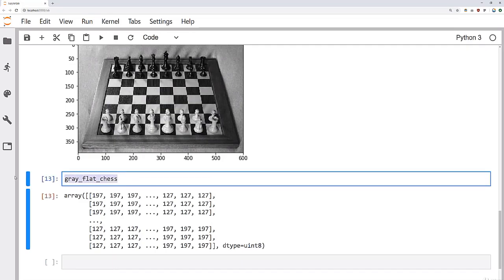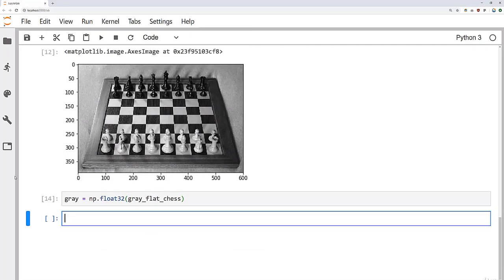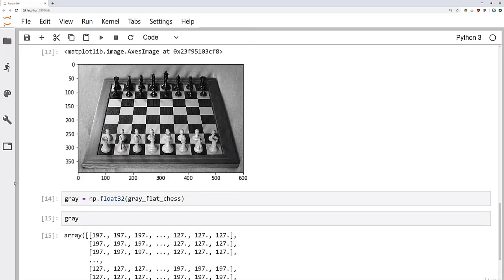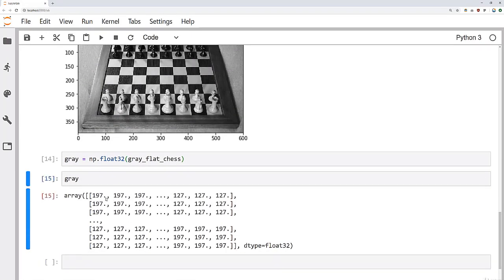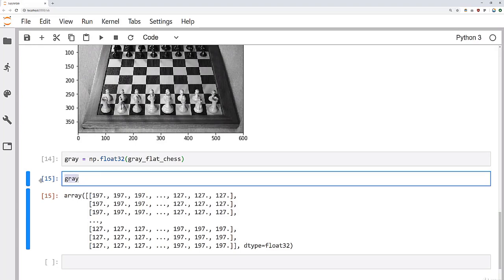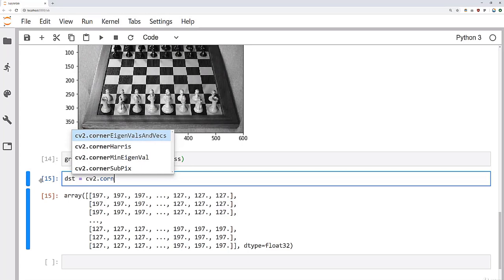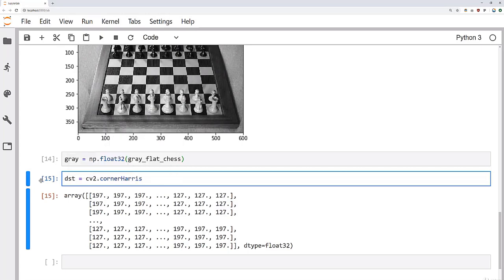So what we're going to say is gray is equal to np.float32, and then just pass in the gray flat chess. We'll do the flat one first, and if we take a look at gray now, it's the same values. Now they just have a decimal point, so they're floating point values. Then it's time for the Harris corner detection algorithm, and this one's actually pretty straightforward. You say the destination variable name, then cv2.cornerHarris. You provide the source image, in our case, that grayscale image.